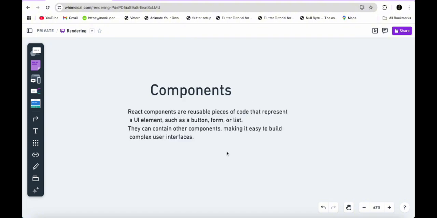We said React components are reusable pieces of code that represent a user interface element such as a button, form, or even a list. They can contain other components, making it easy to build complex user interfaces. So a component can have another component as a child, and that can have another component. It's basically called nested components. You can have nested components to make a user interface more complex.